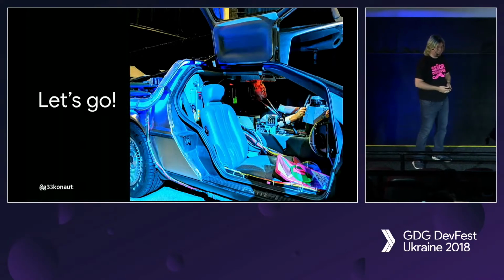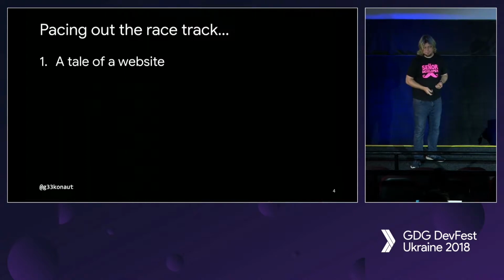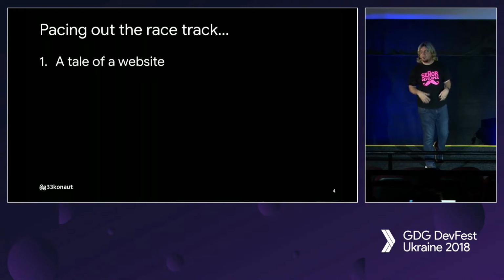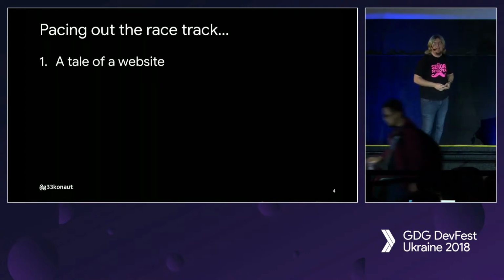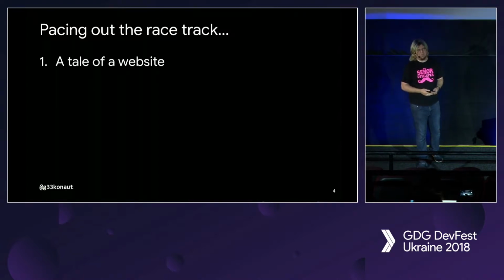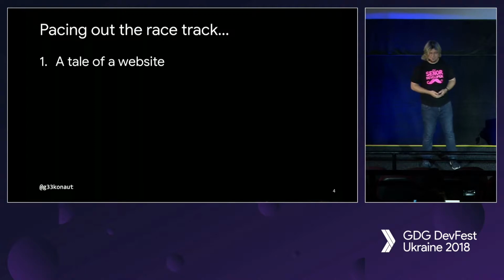So let's have a look at what we're going to do, and it's not that much time, so we're going to go right into it. Basically, I want to talk about a tale of a website. I had a few things lying around, and I thought, well, maybe make a website out of it and get rich quick. It didn't really work. I'm still not having a yacht or living on a Caribbean island. So hey, here am I talking about a website.